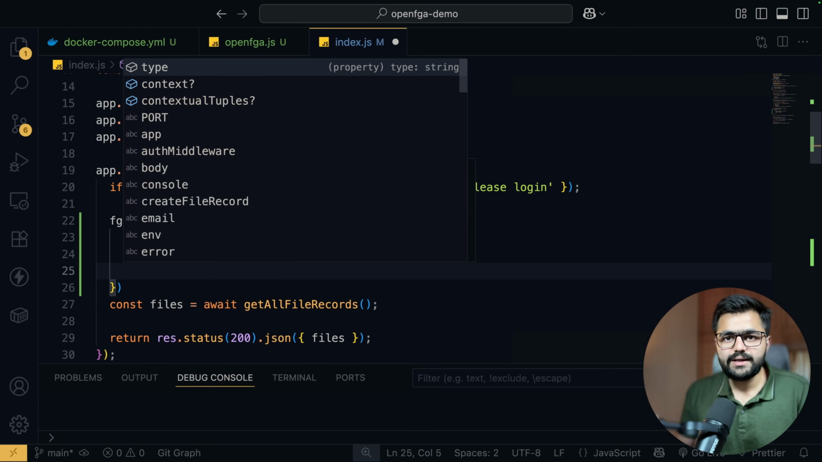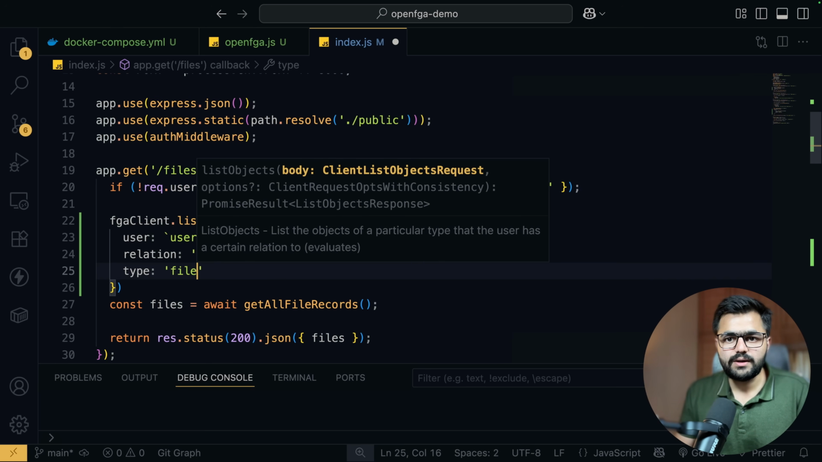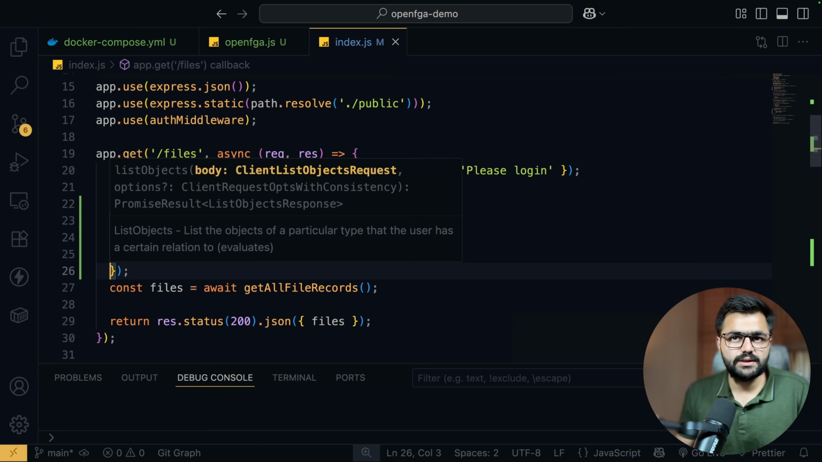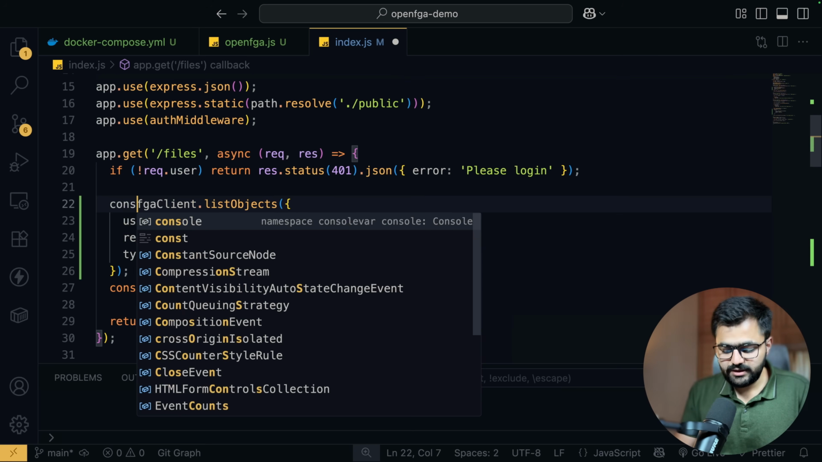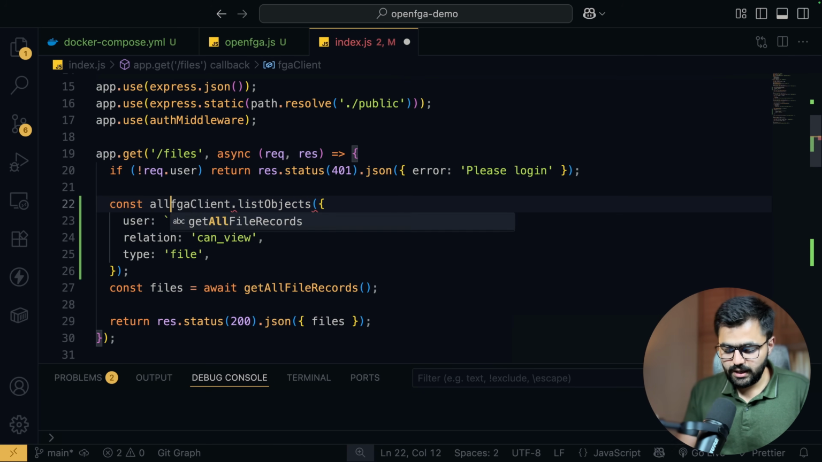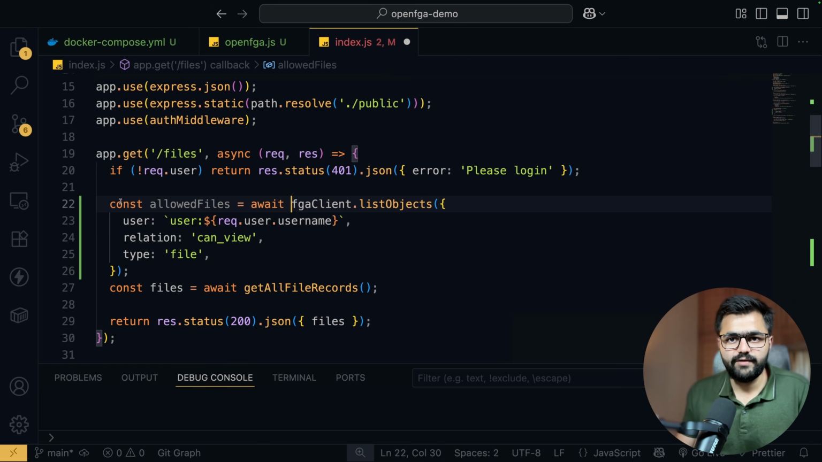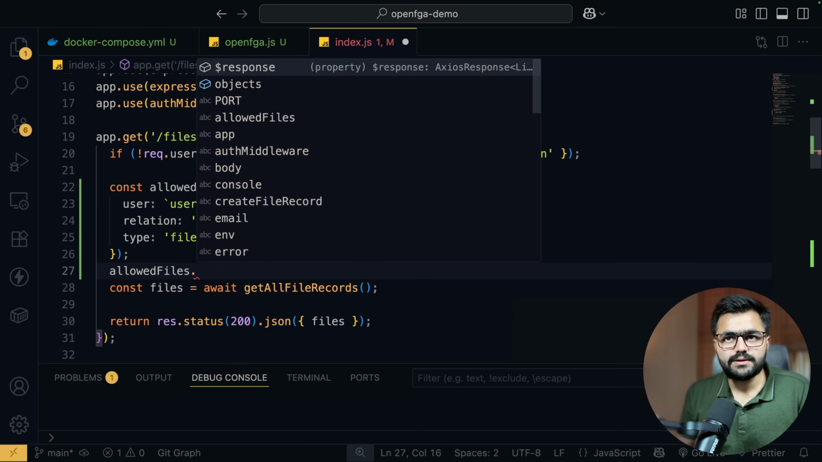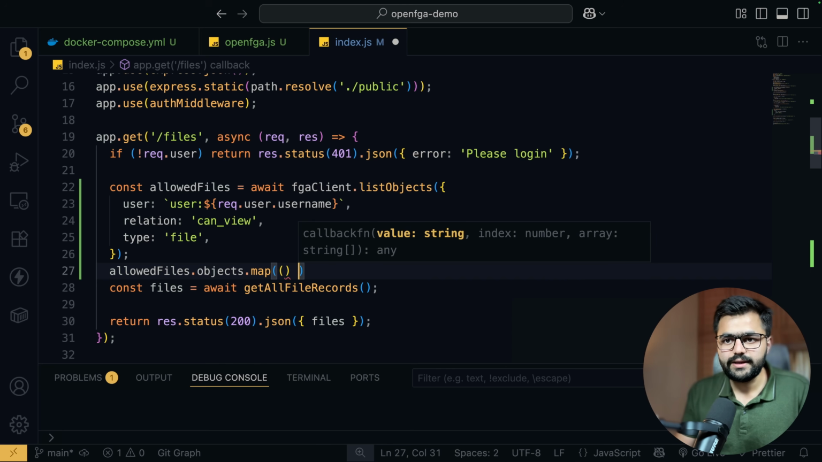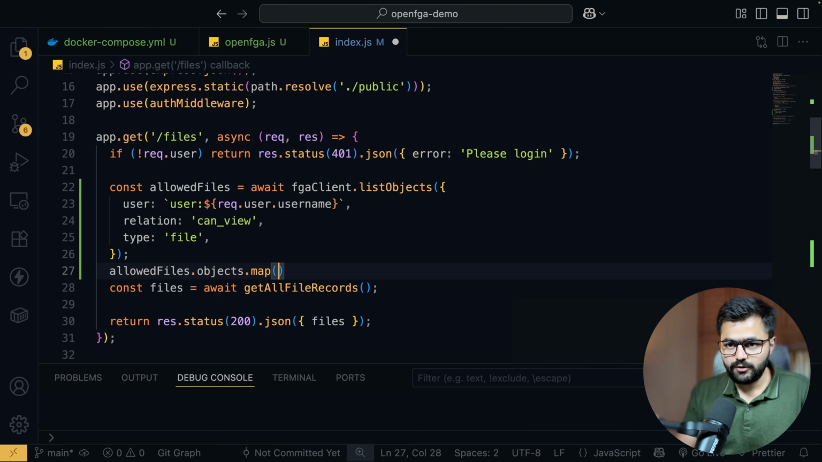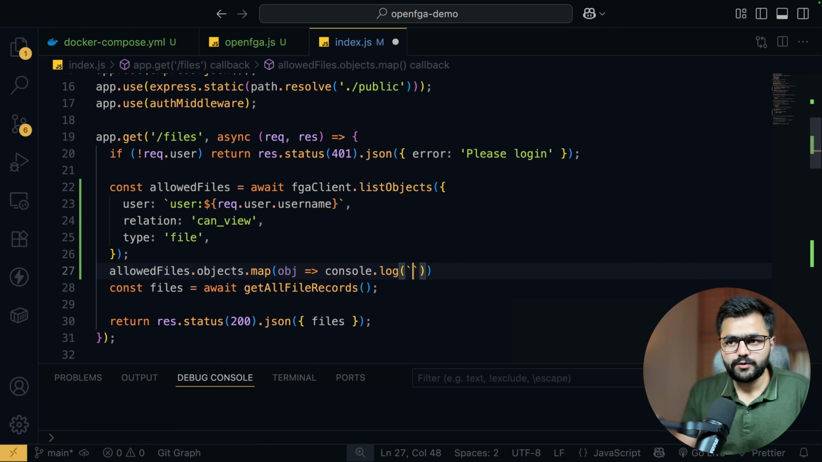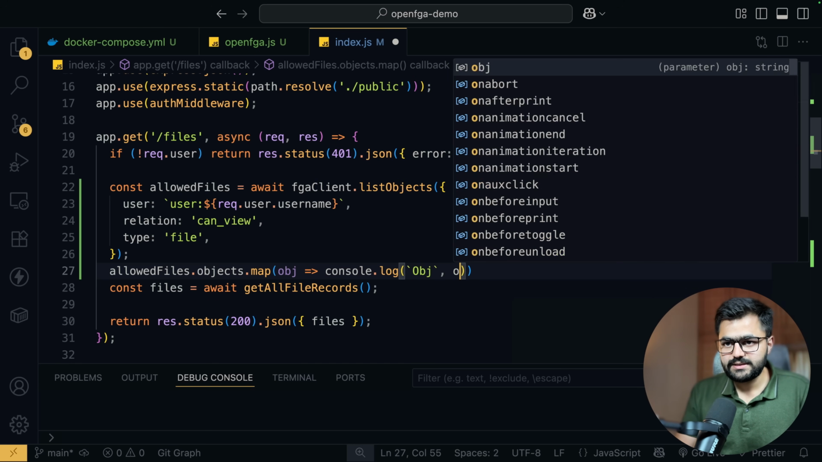Okay, nice. And do we have to pass anything? Yeah, we need all the files, so type is basically file. Anything else? No, there is nothing else needed. This is actually going to give me all the objects. const allowedFiles equals await this thing. Now, if I see, there is something known as objects, and I can basically map over the objects. For every object, I'll just do a console.log as of now.